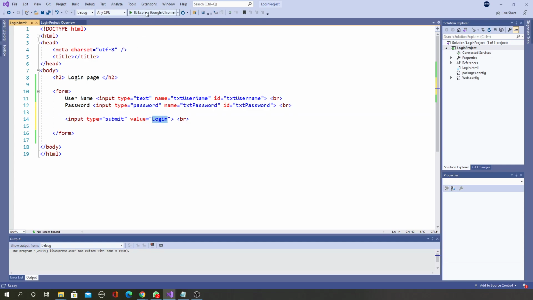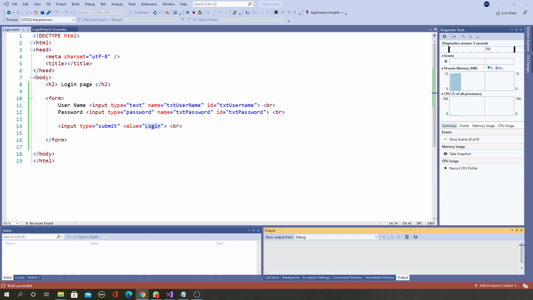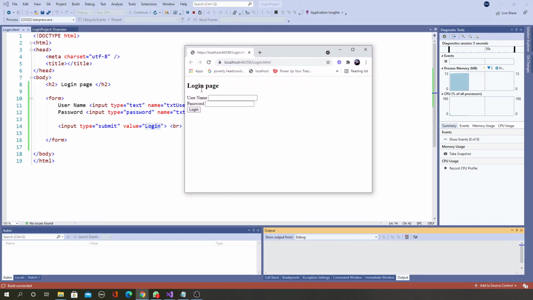Now let's run this. You should see a button because submit is a button, and you should see the text login. So as you can see, it works. You can just put a username and a password and then the login button, right? At the moment, it does not take you to another page, but you can program it so that it goes to the next page. Okay, so now you have the basic login page.